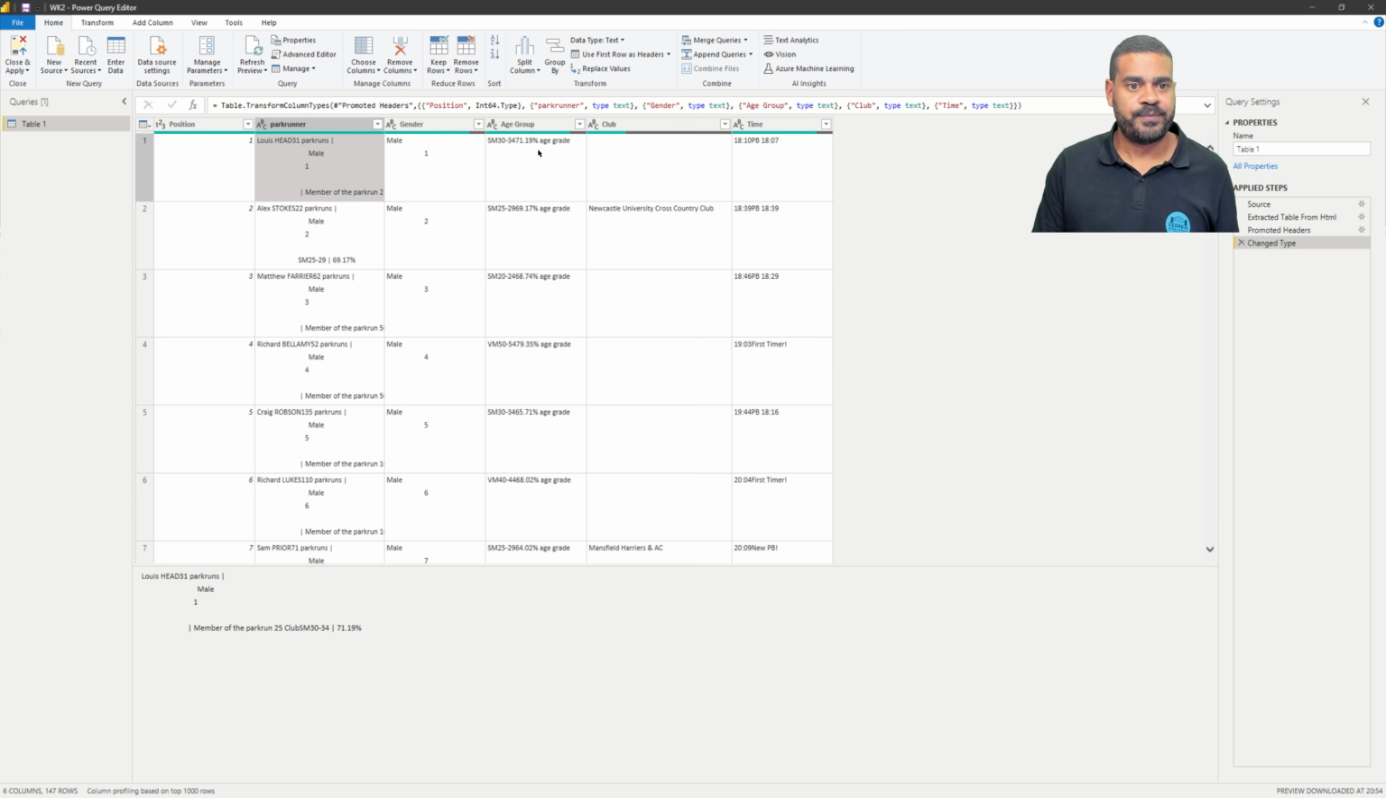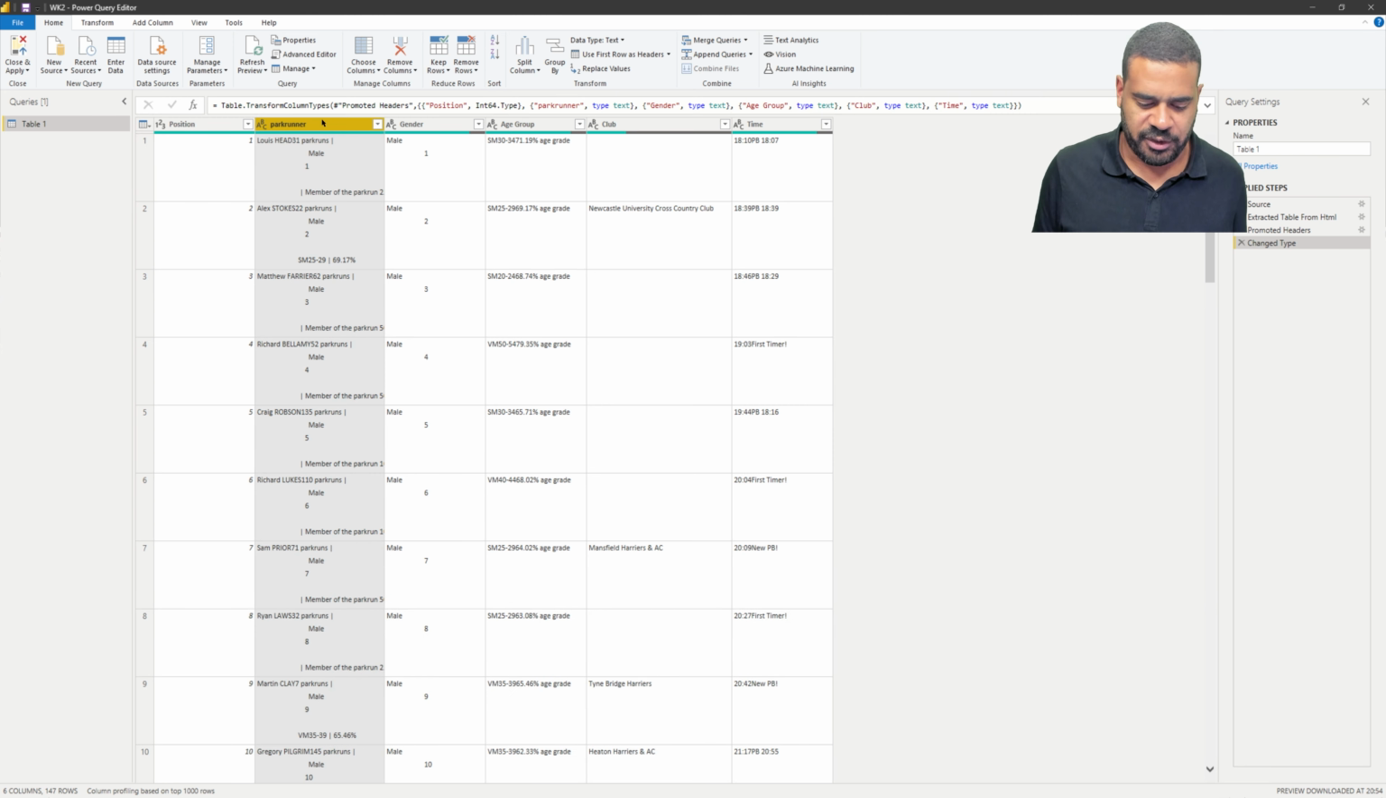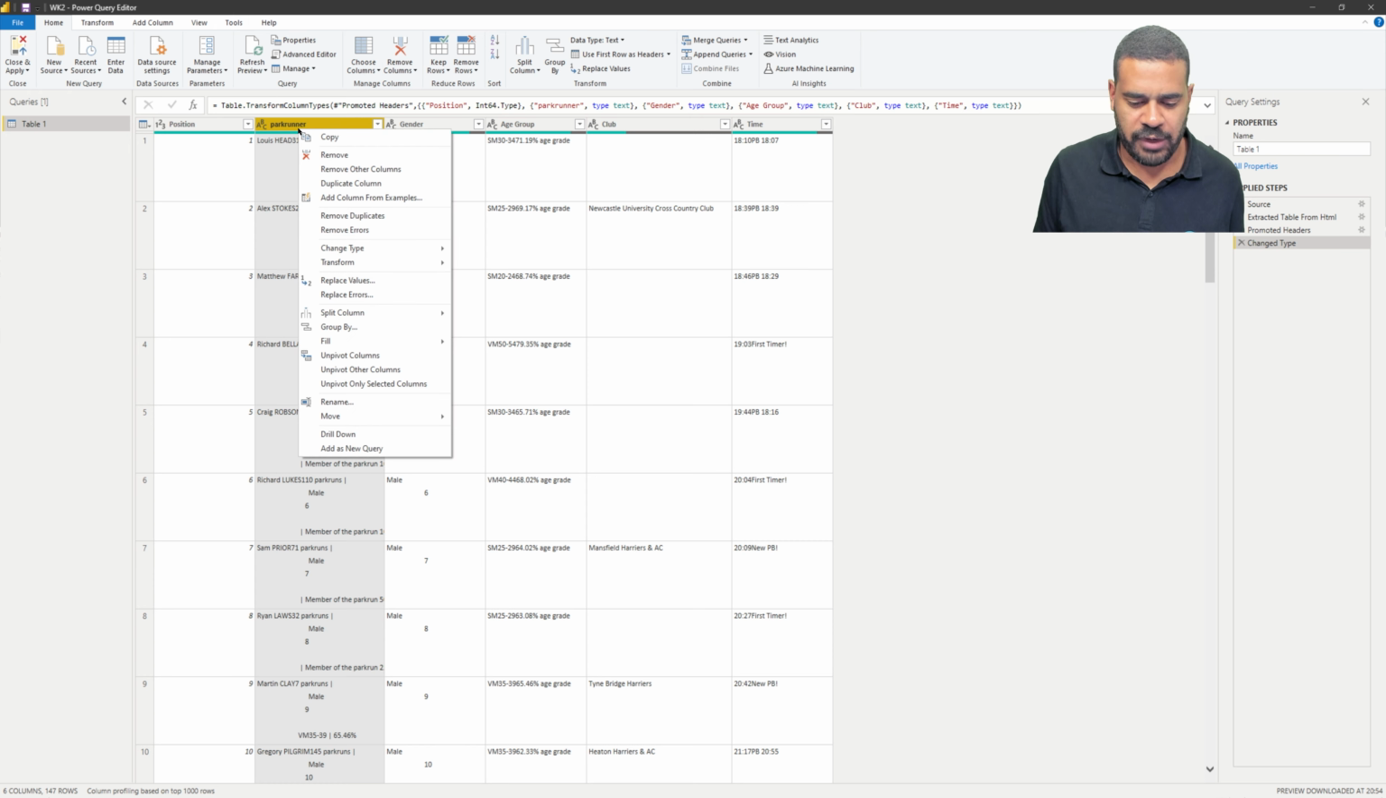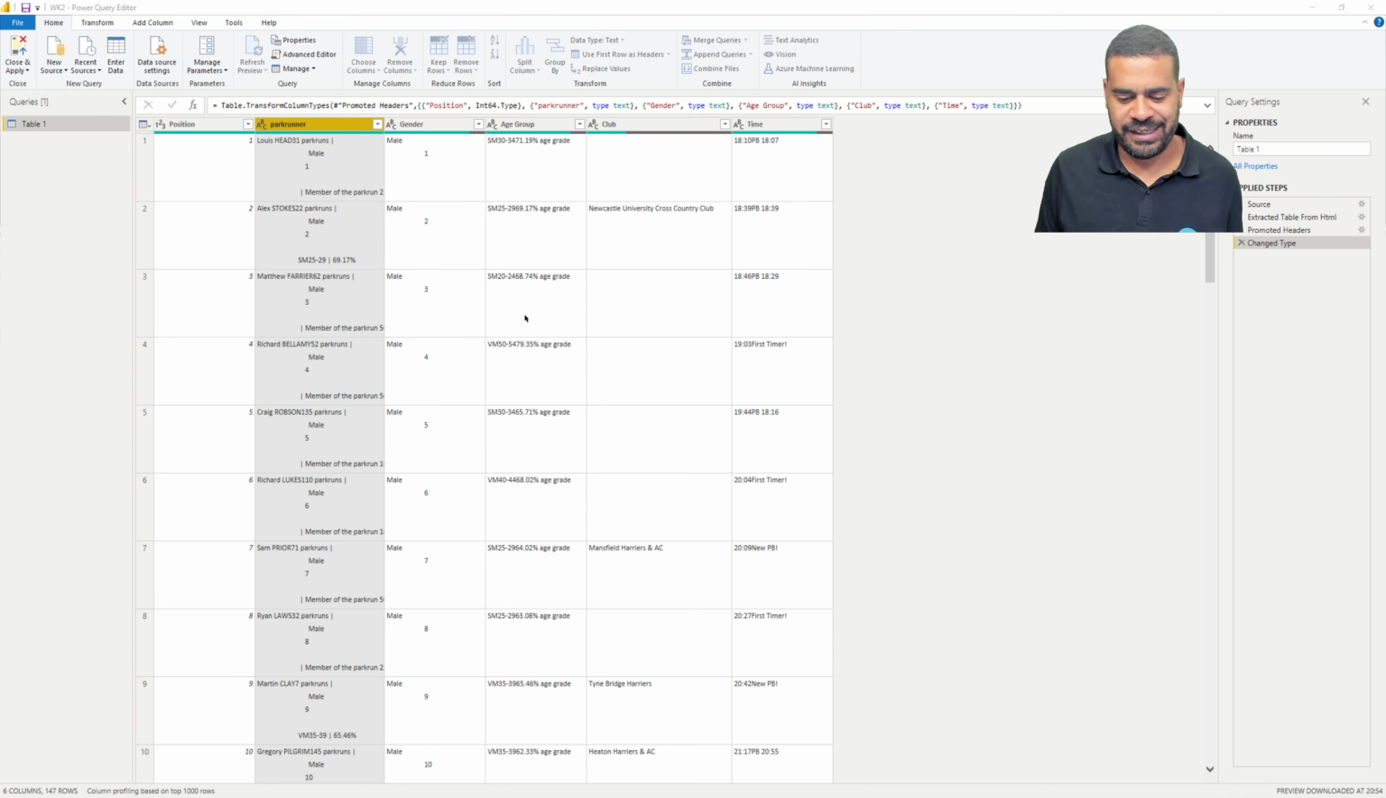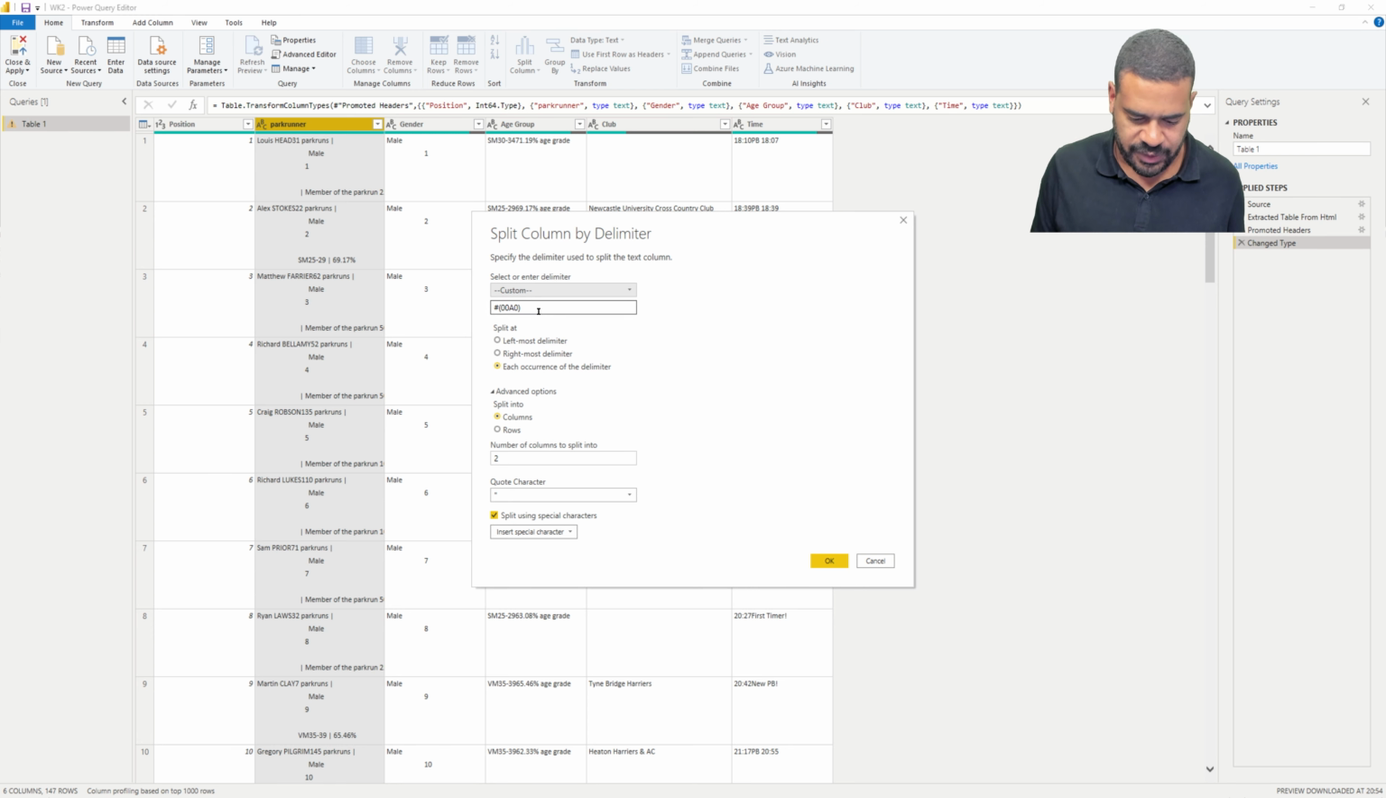So point number one is I want to get the person's name out of here. And then we've got the number of park runs that they've done. So what I'll probably do is split it on the pipe, which is going to give us 3 columns, isn't it? So we'd highlight the column, right click on it, split column by delimiter. And the delimiter I'm going to use is the pipe, each occurrence of it.